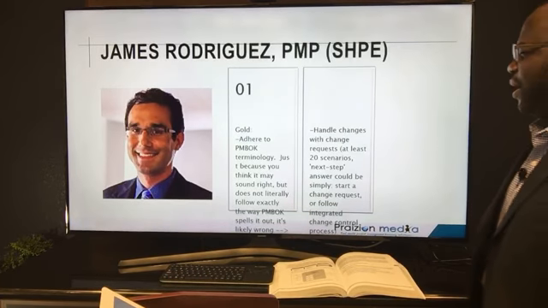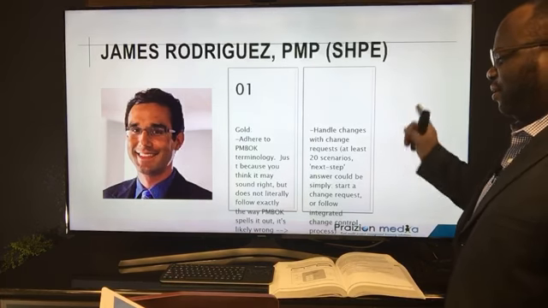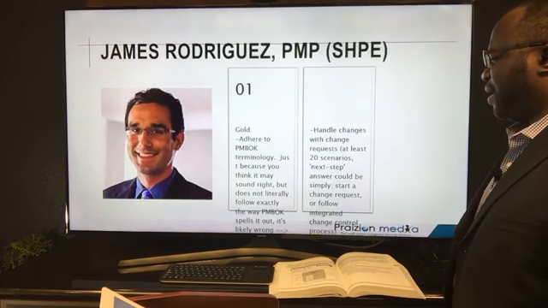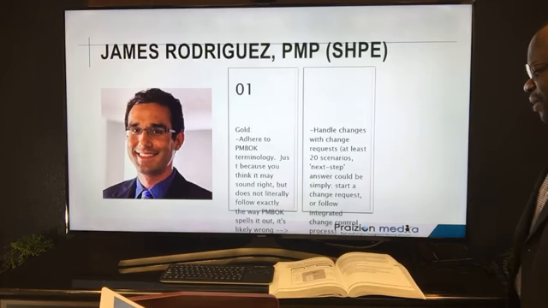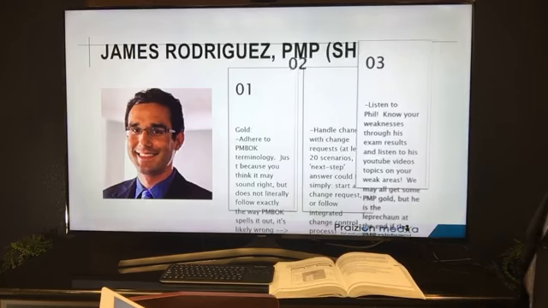Handle changes with change requests. Expect at least 20 scenarios. The next step answer could be simply start a change request or follow integrated change control.